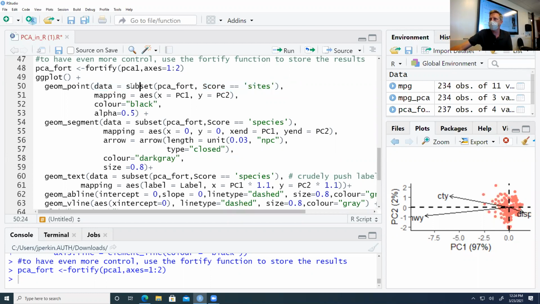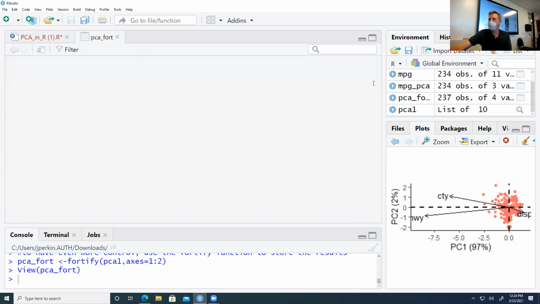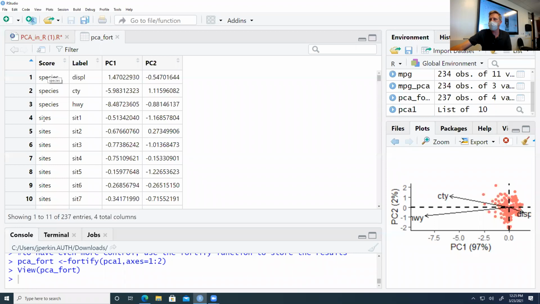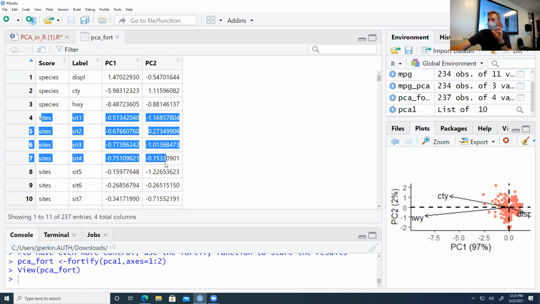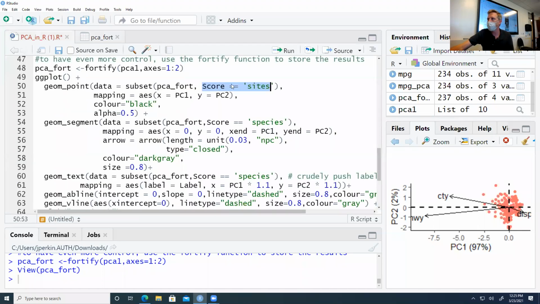So for data, we're subsetting or nesting the subset function within geom point, where we're going into PCA fort and we're just grabbing scores, okay? So if I go over here and show you PCA fort, notice there's score is species or sites. And we're just going to start by grabbing the sites, okay? We're going to plot these first. That's what the data subset is doing. It's searching this score column and grabbing, in our case, score is equal to, so 2 equal signs, and then sites, okay? So we're going to grab those first.